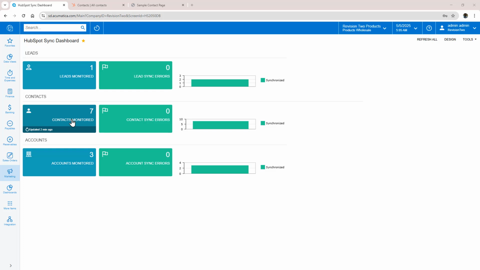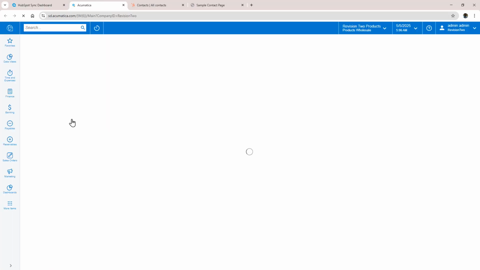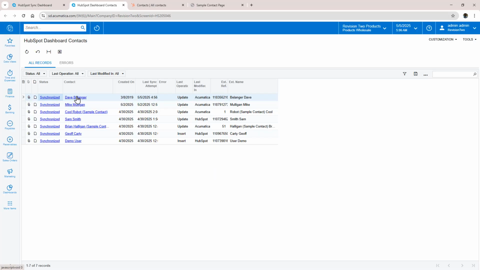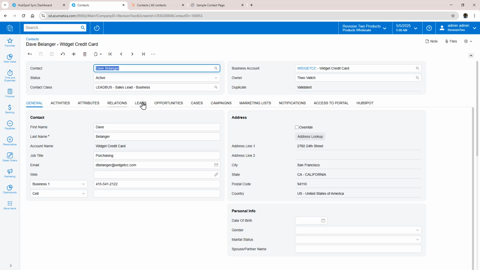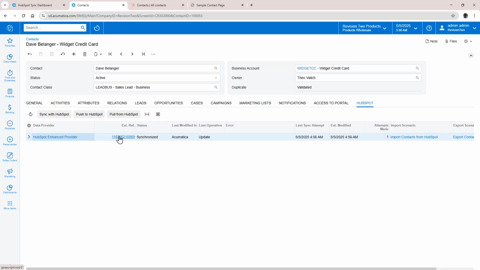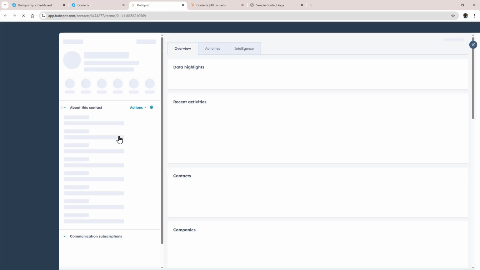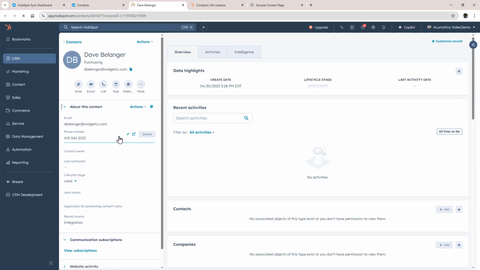To demonstrate the integration, I'll start with this Acumatica dashboard. When I click the Contacts area, I can drill into a contact. Within the contact, there's a HubSpot tab. This allows me to synchronize the item and link directly to the contact in HubSpot.